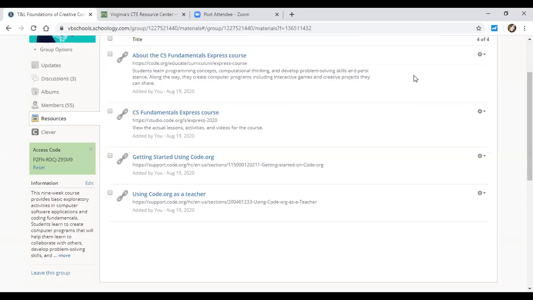And one of the things that we opted to do for the foundations course, because this is an overview and exploratory, we opted to go with the CS Fundamentals Express course. The Express course is just a little bit faster than some of the other courses that they offer. Also, this is intended to be a 9-week course. So again, we're not going very deep. We really just want to introduce some topics.